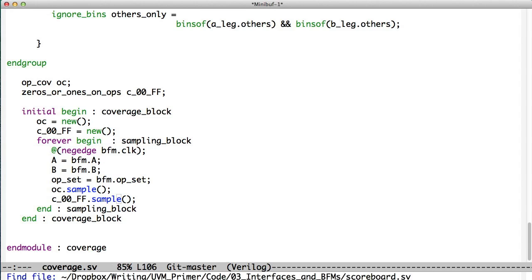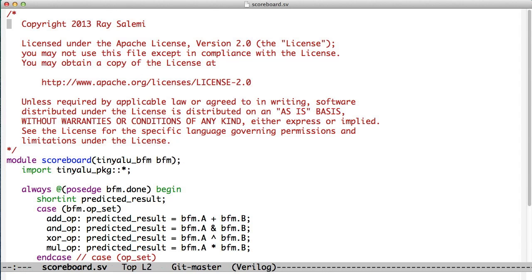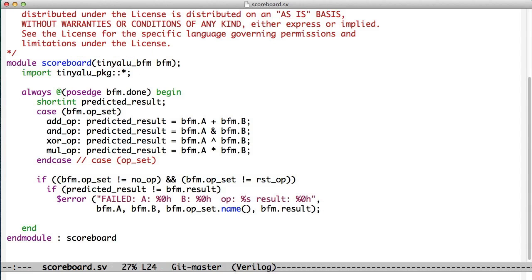The scoreboard module, and once again, we're passing it the BFM. And all we do is wait for the positive edge of the done signal, and when that happens, we grab the A and the B out of the bus functional model, we predict the result, and then down below here we get the result and we compare it to the predicted result. This code is again exactly the same as before.